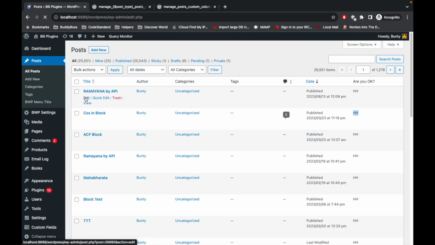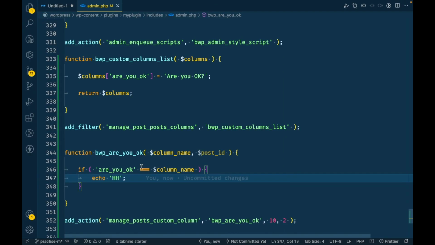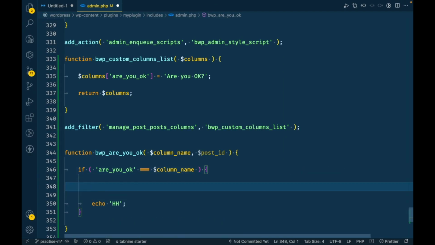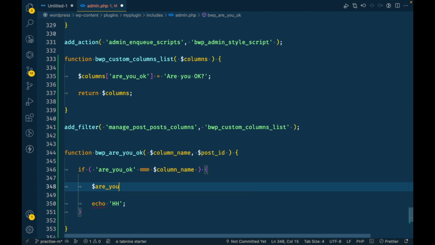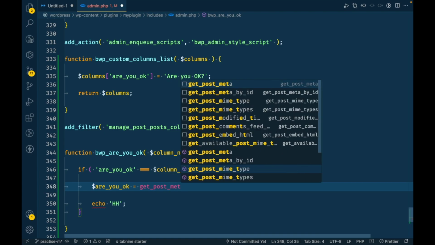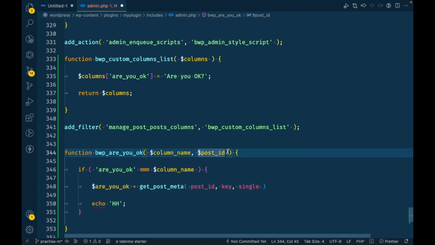Before doing that, let me edit a couple of posts and set the value for that meta field. Let's do that, and meanwhile I will get the value from the database. As this data is stored in the post meta table, I will use the function get_post_meta. We are getting the post ID from this hook, so let's use that. Our key is this, and it's a single value, so I'll set it to true.